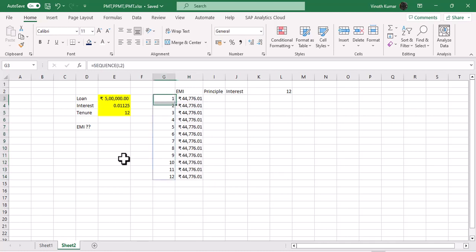The reason I gave all the months using a sequence series here is that when I calculate a principal, I would like to know what is the principal that I'm paying for month 1 here, and what is the interest that goes on month 1 here. This is where our next logic will come into play.